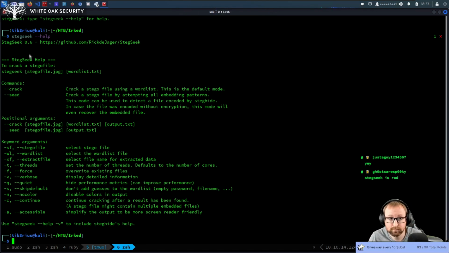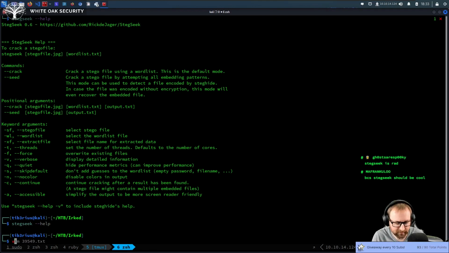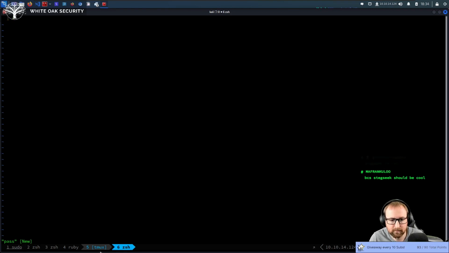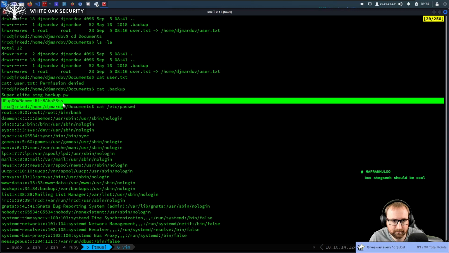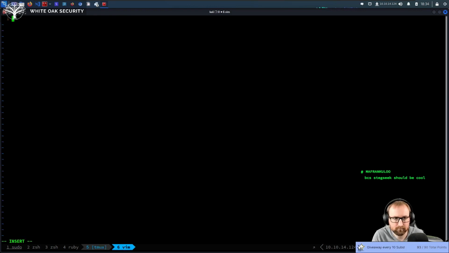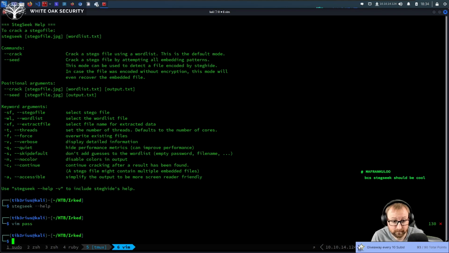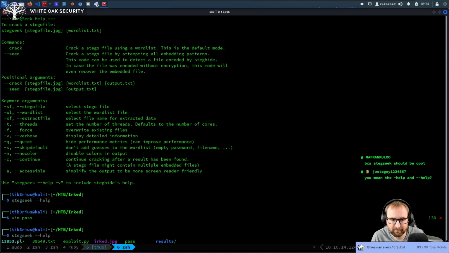If you're going to have a --help, you better do a -h. All right, so we do need to crack a Steg. So can I just give this a word list, right? So pass, and this password. Steg seek. And then we need the file, which is irked.jpg, and then pass.